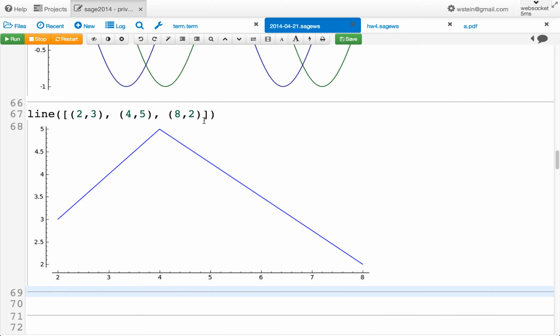But this is, in fact, an extremely useful command, especially because you have complete control over exactly what's getting plotted. It doesn't do any adaptive refinement behind the scenes. It's especially useful if you're trying to plot something and each data point takes a lot of time to compute, and you just want to plot exactly those points.